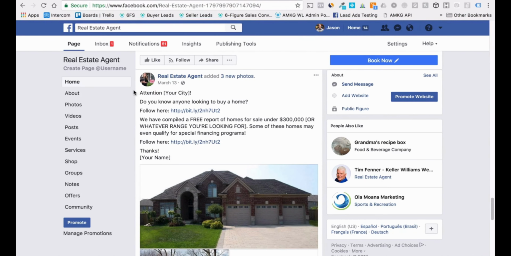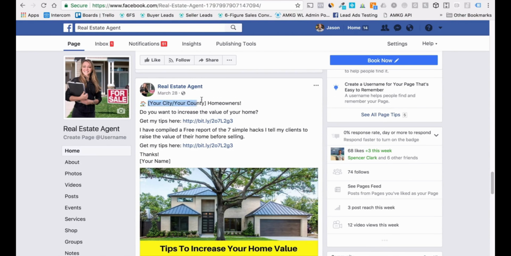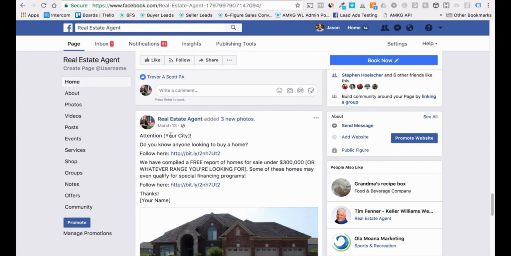The cool thing is, if you look at these, they have a very similar structure. We're calling out our demographic, so so-and-so homeowners, or attention Dallas, attention Phoenix, or attention wherever you want to go. Do you know anyone looking to buy a home?